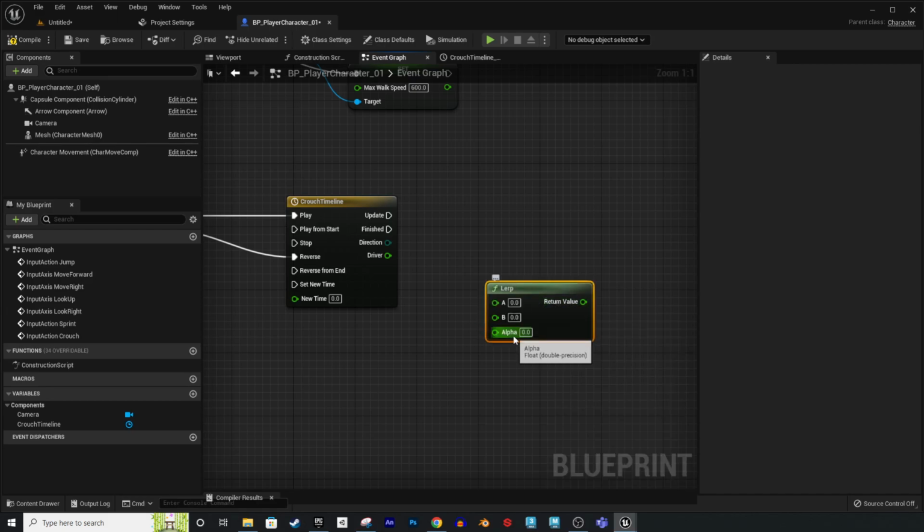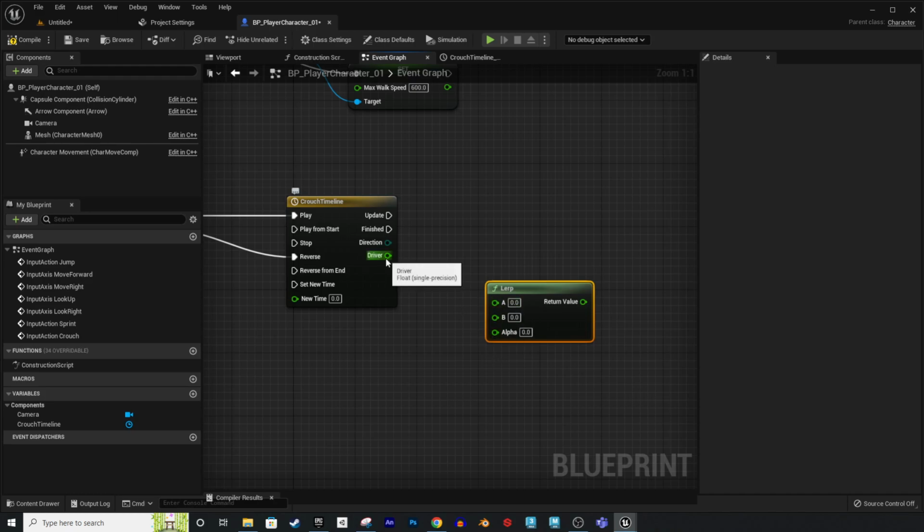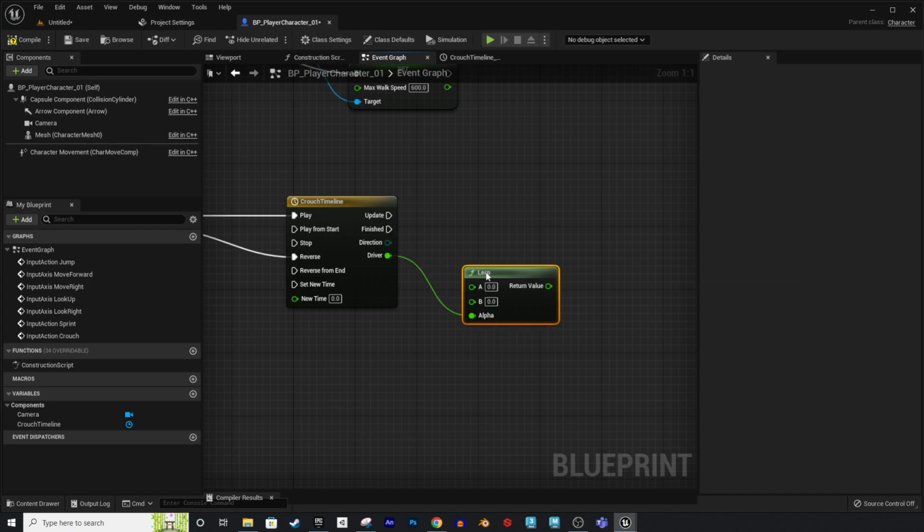And the lerp works like this. It has an alpha, an A and a B. When the alpha is at 0, the value will be at A, and when the alpha is at 1, the value will be at B. If the alpha is at 0.5, it's halfway between A and B. So we can take our number that changes, our driver, and plug that into the alpha.